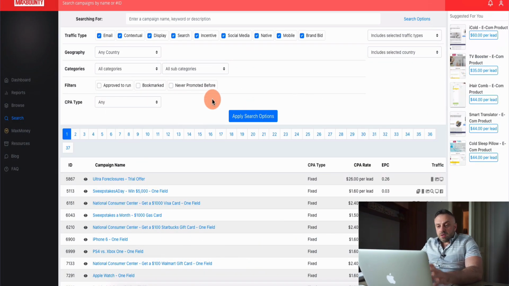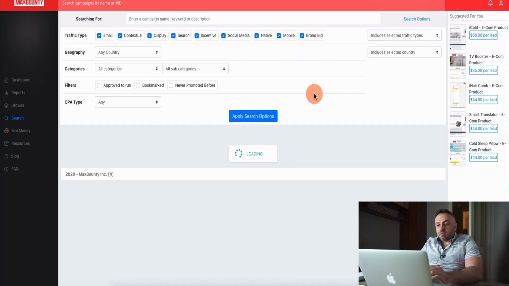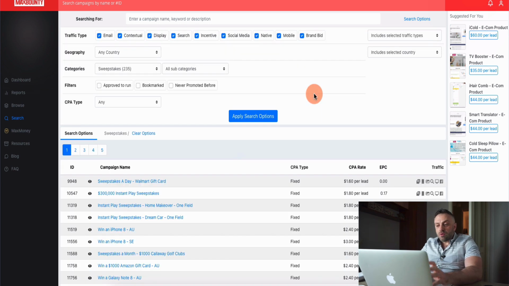And so I'm here in MaxBounty and we are looking at different offers to promote. And I really like sweepstakes. Sweepstakes are great, so we can basically go into sweepstakes and apply search options. I'm gonna show you how you can use this method for sweepstakes, and then I'm gonna show you how you can use it for some of the other offers as well, for those of you that keep watching.